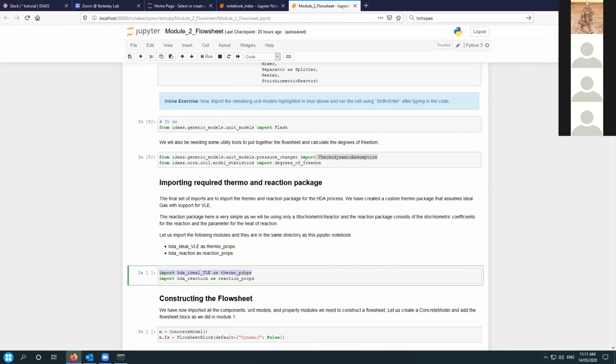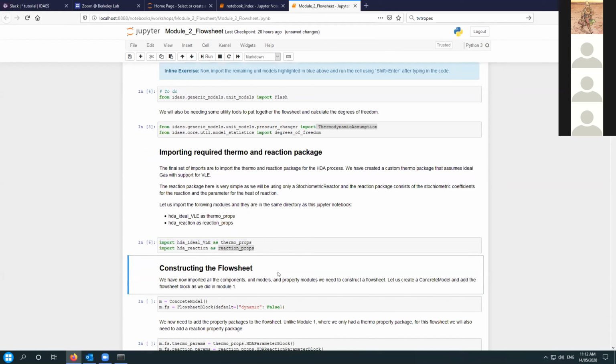However, this process also has reactions. So in addition to just the thermophysical properties, we also need to import a reaction package which describes the reactions that will take place. Because we're doing a very simple stoichiometric reactor in this case, our reaction properties are very simple. They just describe the stoichiometry of the reaction and the heat of reaction. And we'll use this when we create the reactor later on. And this will automatically set up the reactions for us so that we don't have to do anything. So we can just execute that cell. So that's all the importing out of the way.